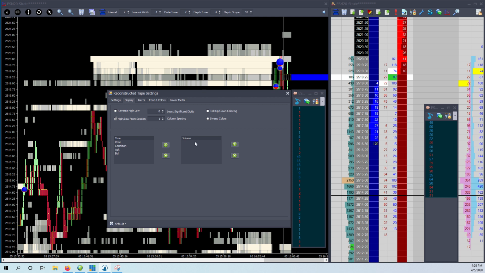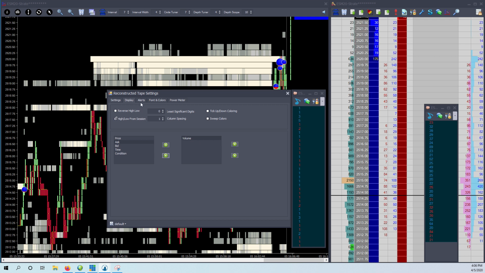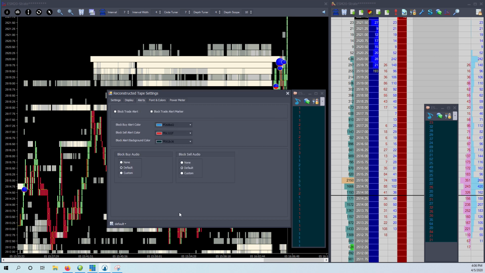I just have volume over here, so you can move stuff. I don't want to see time. So now you see it's printing time. I don't want to see time. Okay, I don't know what condition is. Oh, at ask, at bid. I already know that blue is at ask and red is at bid. I don't need to know that. So, alerts. I'm going to definitely hook up some audio to my setup.